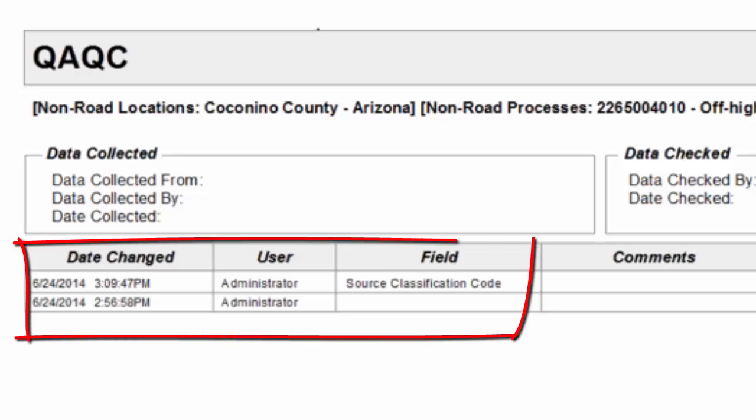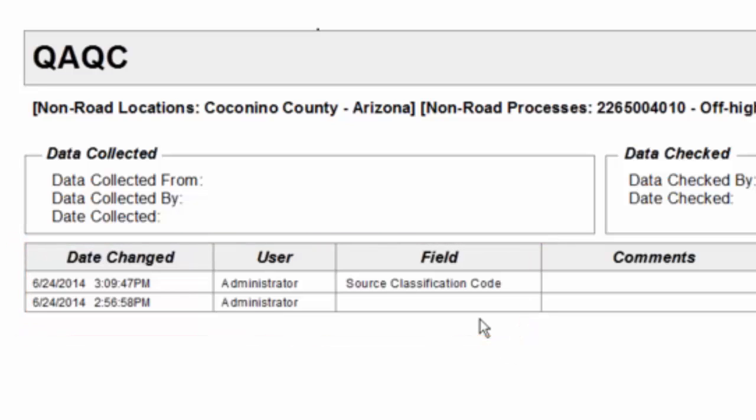So that's very beneficial if you have multiple users to your TEISS project and you want to keep track of who changes what. And that's it for QAQC and TEISS.